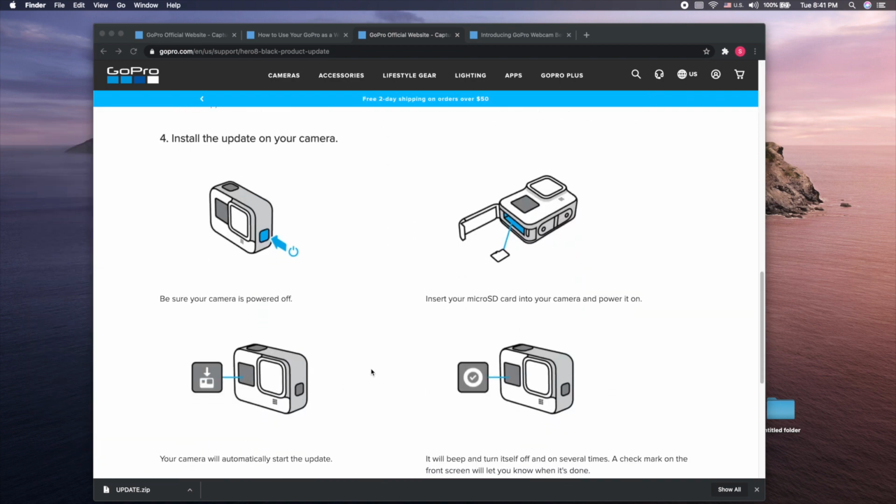Be sure your camera's powered off. Insert your micro SD card into your camera and power it on. Okay, exciting times. Charged battery. Firmware on chip. Energizing camera. All right, it's coming on. You can see that right there. Okay, on the front of it, it says 1, 2. Check mark. Okay, looks like it just turned itself on. All right. So that was fast. Very nice. Very, very nice. Let's plug it in and see how it works.